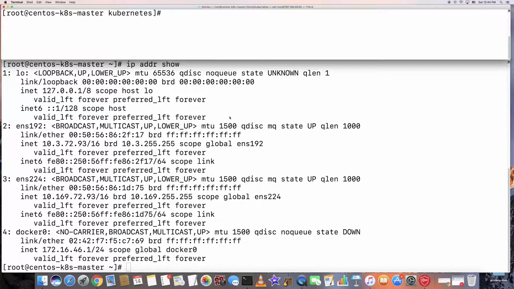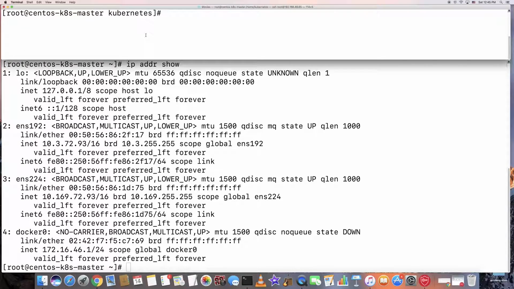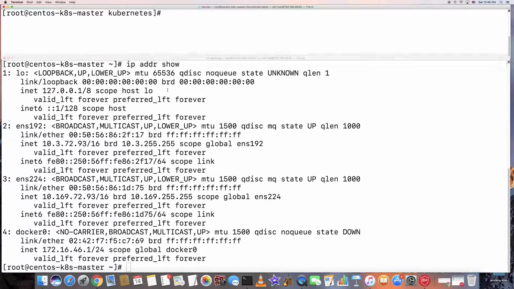Okay, so now let's start the Kubernetes cluster from scratch and see how the interface is created in the Kubernetes cluster network. So here, this is my Kubernetes cluster node. I have not started the Kubernetes cluster services yet.